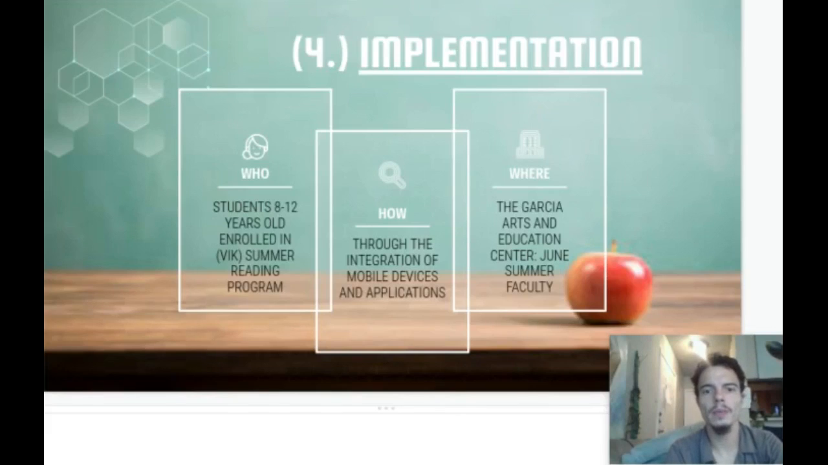Implementation. What is the practicality of introducing the TIP project? Who will it affect? It will affect students 8 through 12 years old enrolled in the VIK, Very Important Kids, summer reading program. How will we reach the desired goal? Through the integration of mobile devices and applications. Where will the project occur? It will occur at the Garcia Arts and Education Center, and it will be run through the summer faculty.